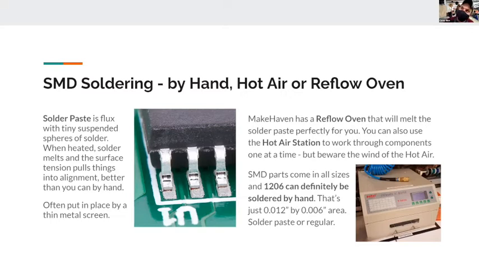And so you can even see the little spheres down here in this image. Those will all melt. The flux is right there, and it'll wick right onto the component's legs. So solder paste is a really neat way to connect components. What's really cool is that when it heats up on its own, especially in a reflow oven, we have one of those in MakeHaven, it will melt and pull the components into the right place. It's almost magic to watch it happen.